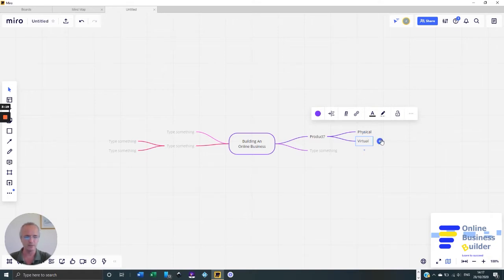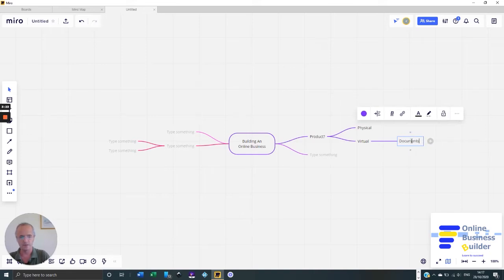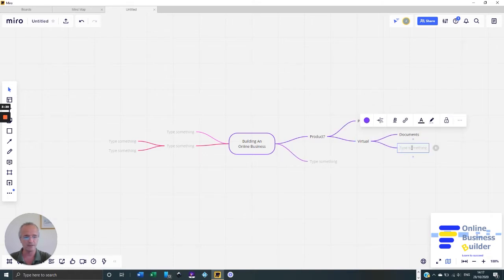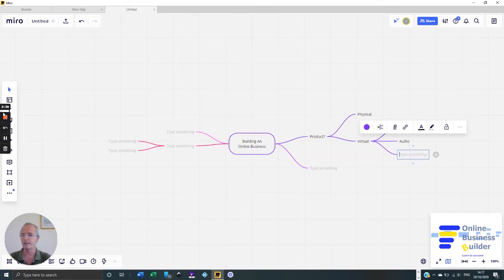So let's list these all down as well. We'll add these to the list. So we've got documents. So you might be selling user guides, manuals, etc. Then you've got, if we go back and click here and click a plus, we can add another thing. You've got audio, so these could be audio files that people can listen to. And if you go back down and link again.